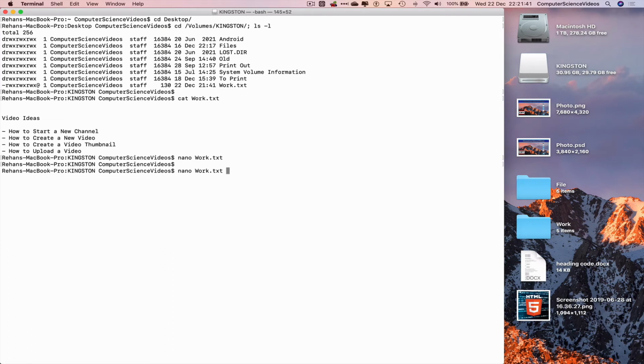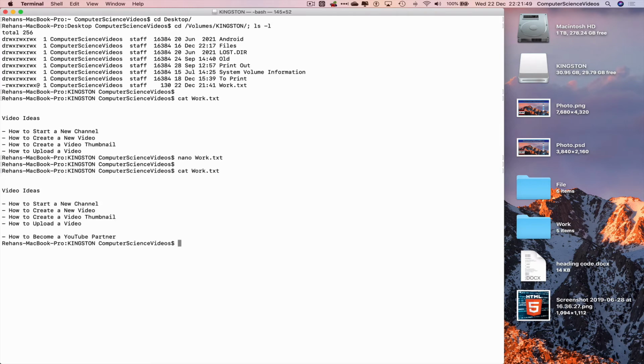Let's now cat on screen again. Wait for that to load. And there we go. The edit has now been added to the text file itself. So we can now clear everything on screen.